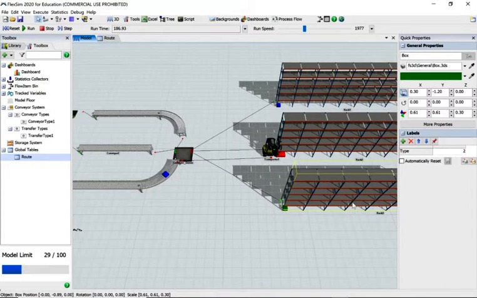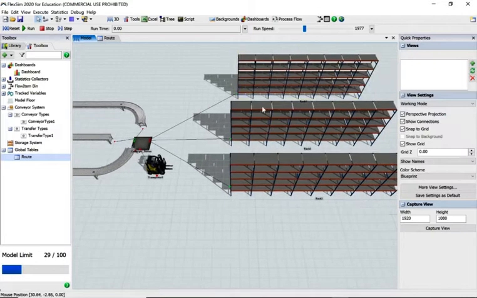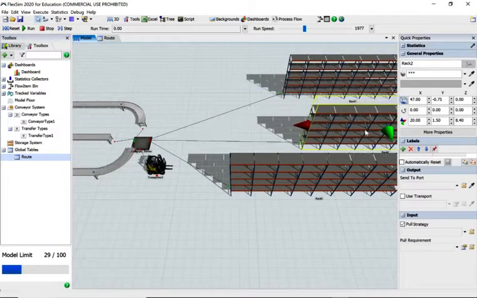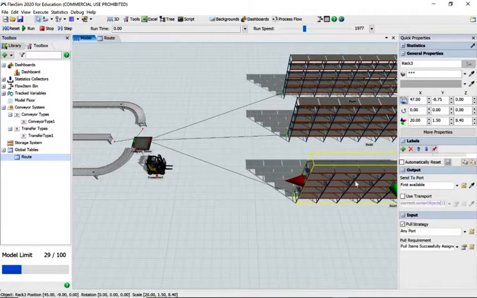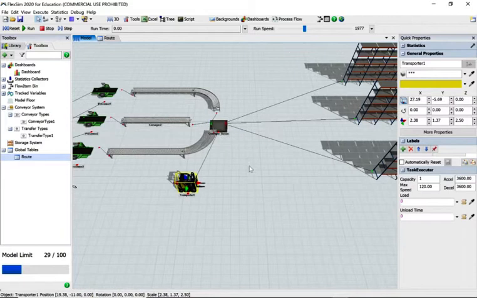Okay, let's add some network nodes now. So we want to get the path of the transporter a little bit more defined rather than just randomly going along. I'm just going to give myself a little bit more space for this, because just move those back a little bit. Let's just bring that over there.